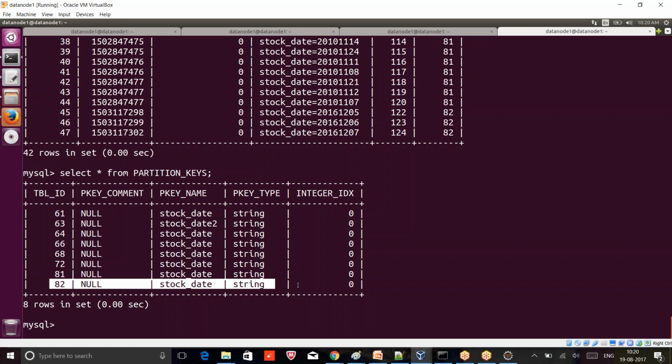Your metastore, the 82 only. What is that? Stock underscore date only. So what does it mean? What's happening internally? When you create it, it is clearly and in detail maintaining information in the database saying this is my table, these are my partitions, this is my partition column, these are my non-partition columns. That information is already available for the tables.